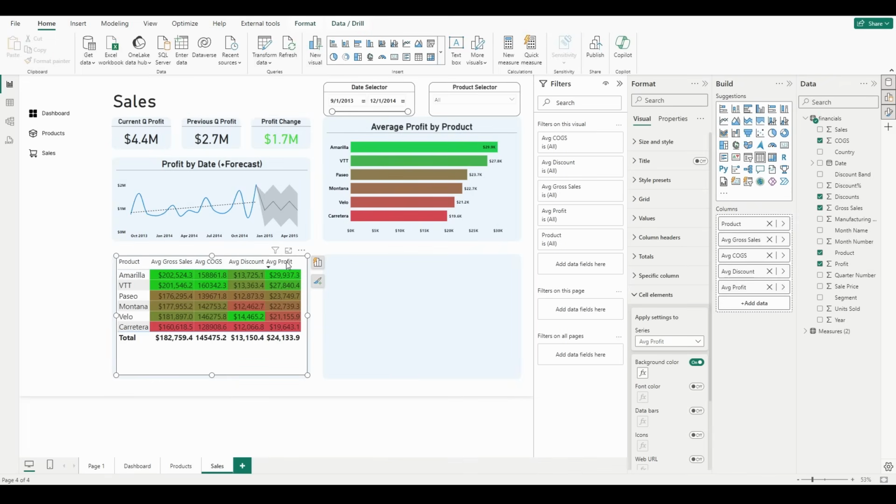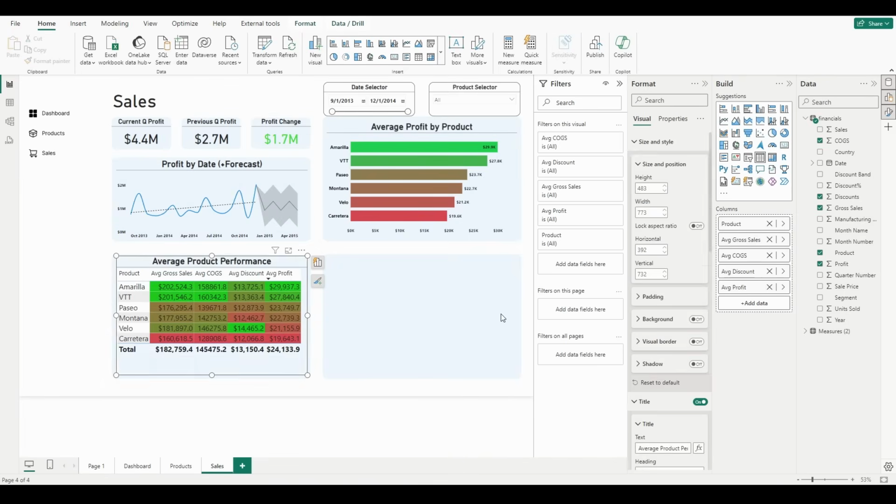Or we could choose to sort this table alphabetically by product. This is an example of when feedback from your users will come in handy. All right, let's make sure we also add in our title, average product performance. Finally, we've got our last visual to be added, and that's going to be profit and sales by product.